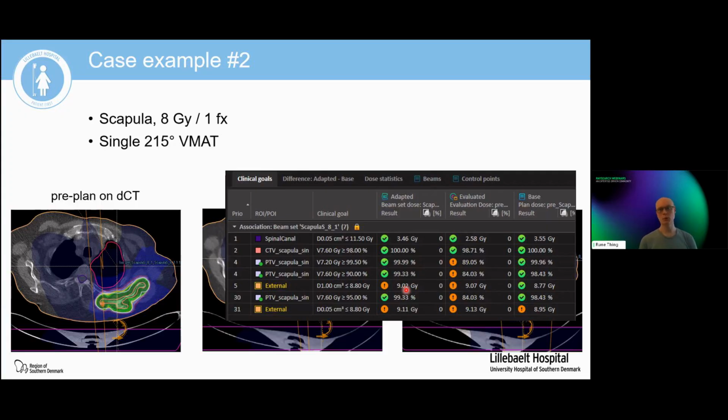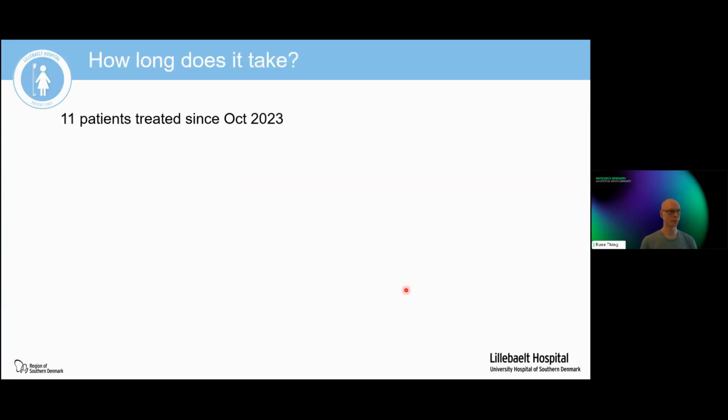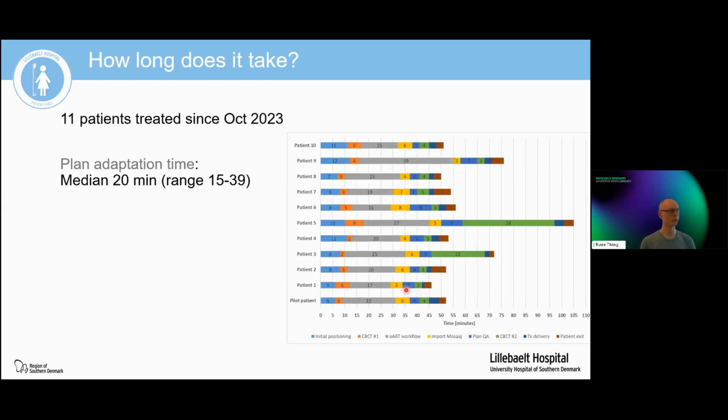I'm guessing that most of you will now be wondering, how long does this take? And since October 2023, we've treated 11 patients in this workflow. Here you have the time in minutes from patient entering the linac vault until exit. The plan adaptation time itself in RayStation has taken us a median of 20 minutes, including all the reviews by doctors and, if needed, adaptations of the contours as well. The in-bunker time median was 53 minutes, ranging from 46 to 105.